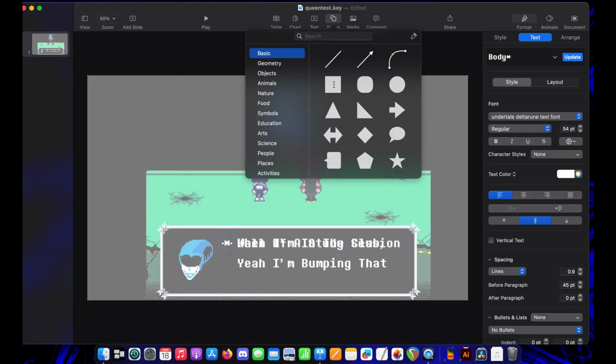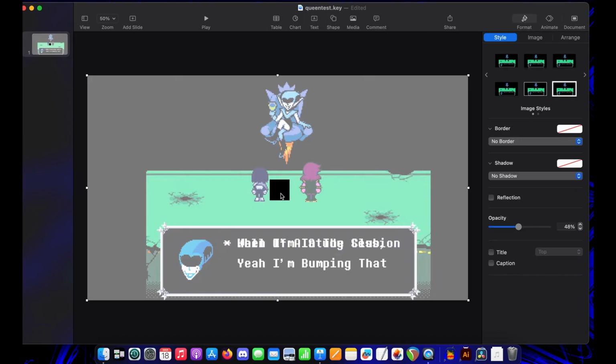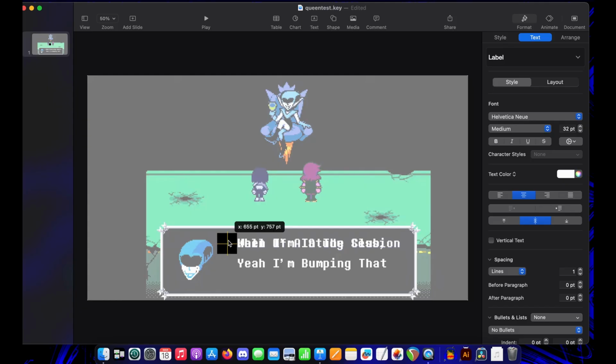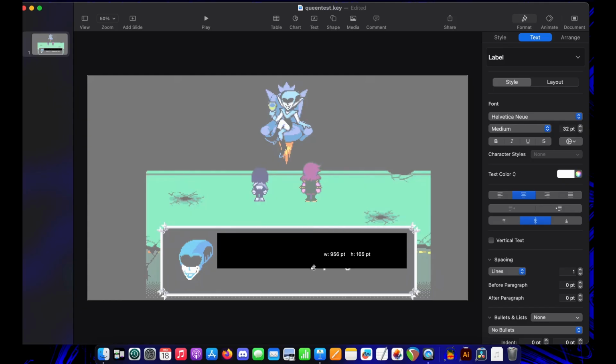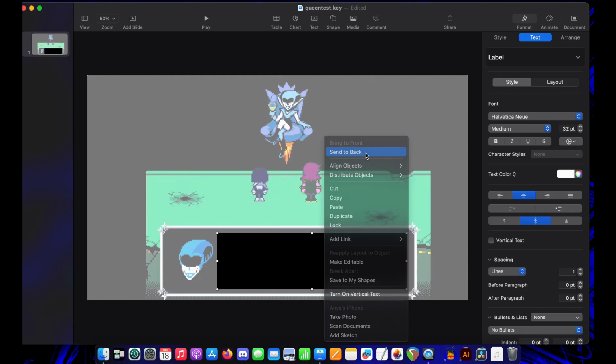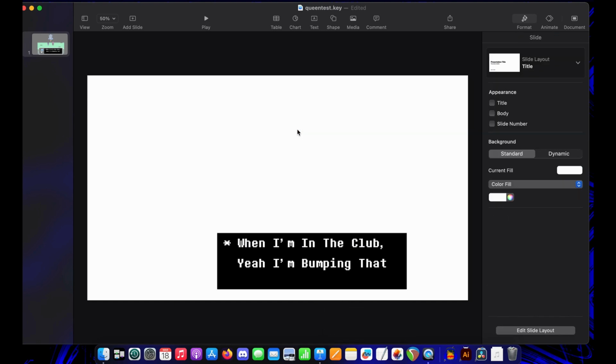And then we're gonna put in a black rectangle that covers up all this text but doesn't cover up Queen's face over here, or whoever's face is in the text box. Let's send this to back and delete our reference image. And now you have a black rectangle here that'll cover up whatever's already in the footage, plus the text that you want the character to say.